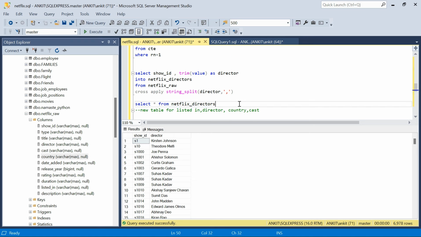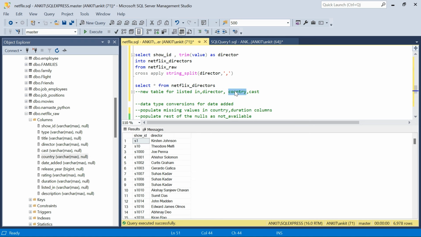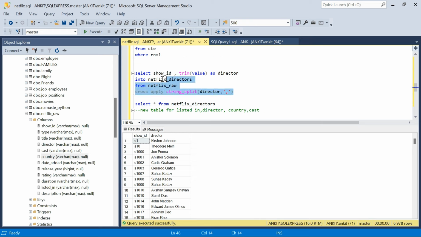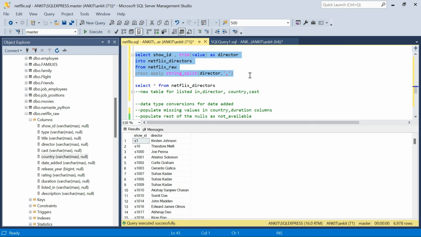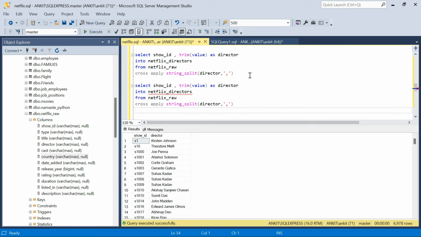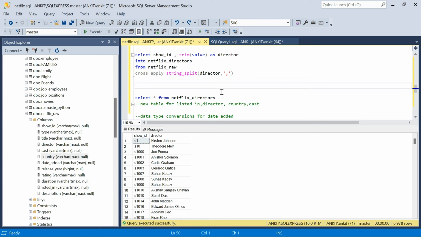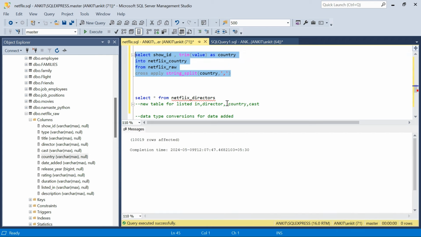Similarly, you can do it for all of that. I'm going to do it for country as well because that will be used in our analysis. Similarly, we will be doing listed in as well, and for cast also we can do. So let me do it quickly. It won't take much time. I have to just replicate this one, or let me change here itself, I don't have to create multiple queries. So I'll just say country. Right, and show id, against each show id I need country, and this will be as country. And again the table name has to be Netflix underscore country. So if I just run this, it has created.